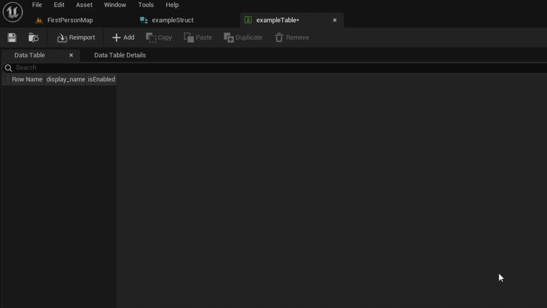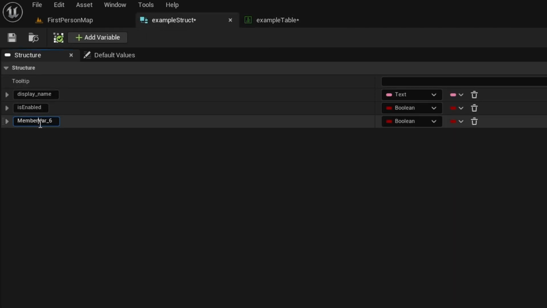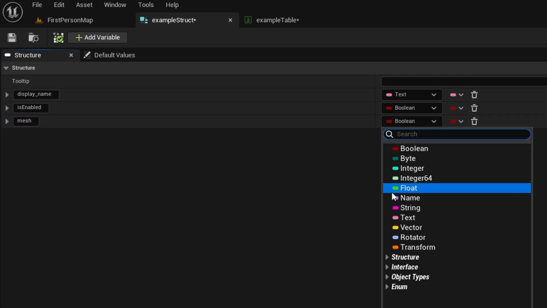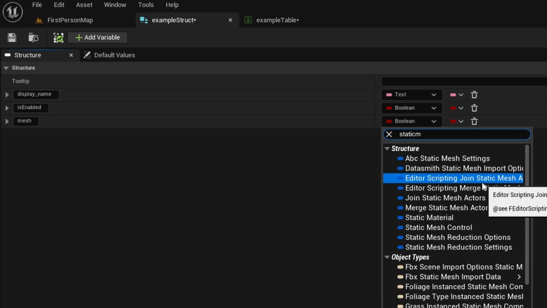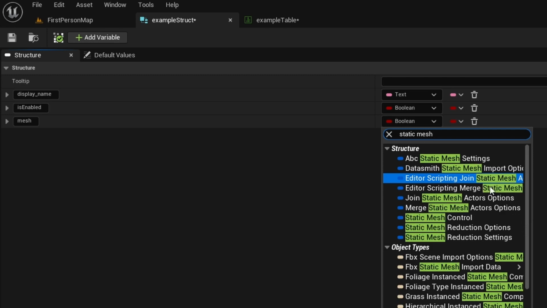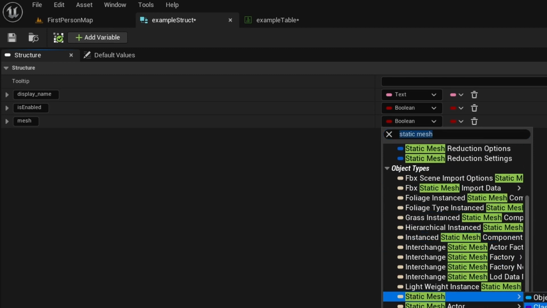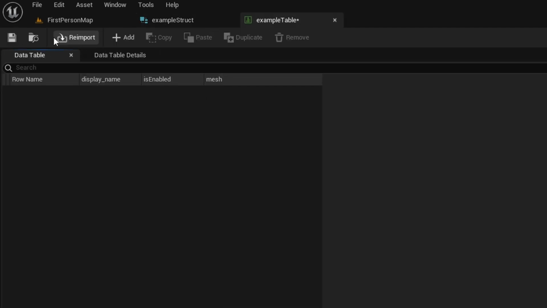In here, you can now see we have our row name, which is a unique name, our display name, and our enabled flag. We can add something else in here, something alternative. Let's just put a static mesh, and we'll put class. There we go. And you can see here it's automatically updated.